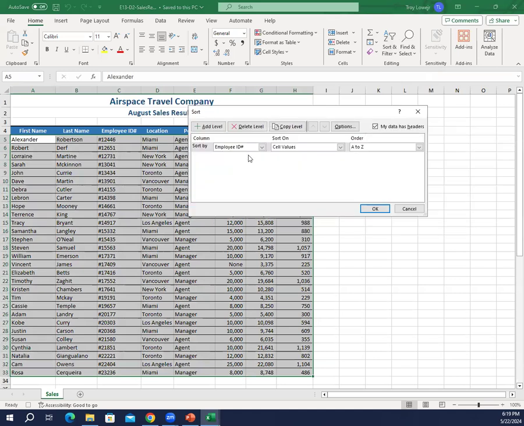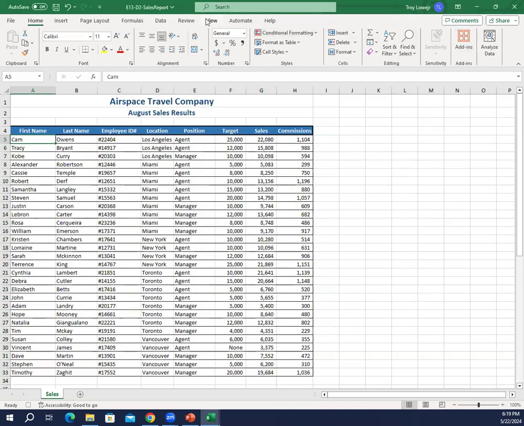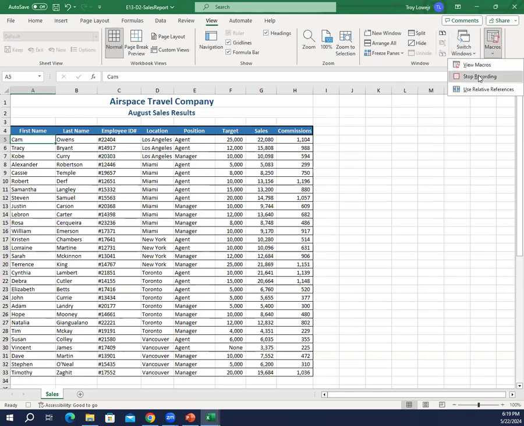And from here, I am on page 326, number 5, and we're going to add in each one of these sorts. So sort by, first is going to be location, cell values A to Z. We're going to add another level by position, cell values A to Z. And then one more, add level of first name, cell values A to Z. And then click OK. Go back to View, Macros, and Stop Recording.